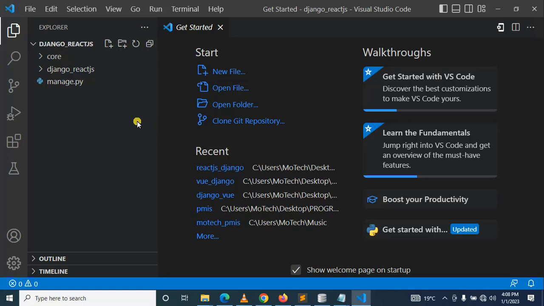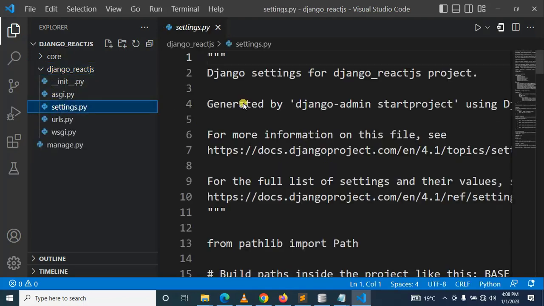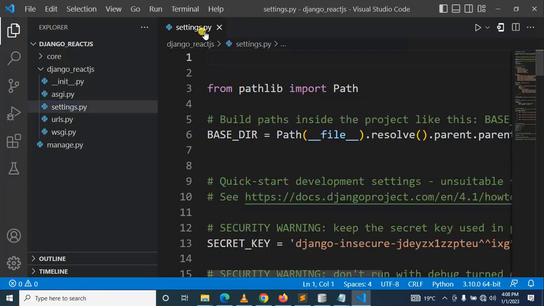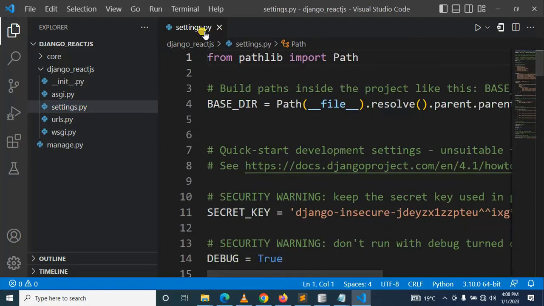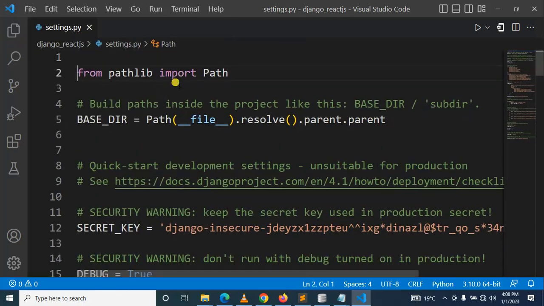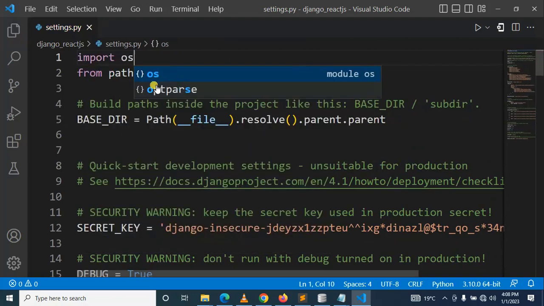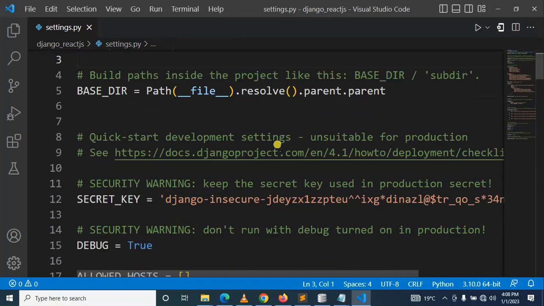The next thing we are going to do here is open up the settings.py file, so that we can add some important settings. We can open up this file and remove everything. After that, we need to import os. Import os. That's perfect.